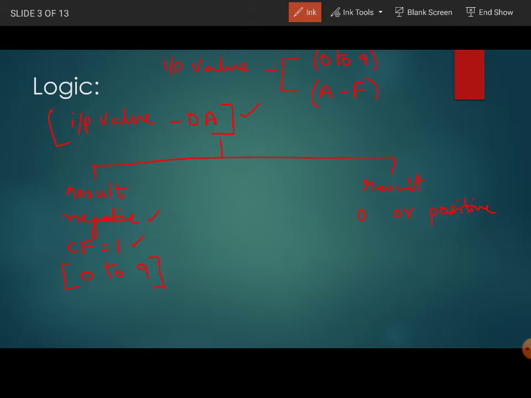So we conclude that the number is between 0 to 9, and in this case, to convert the number into ASCII, we take the input number and simply add 30 to it. So the output is nothing but the ASCII code of the corresponding input number. We'll go with the other case, where the result is 0 or positive.